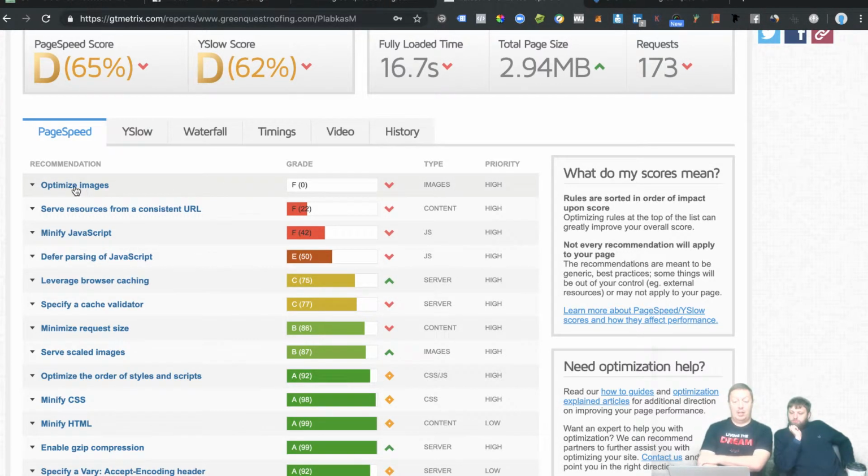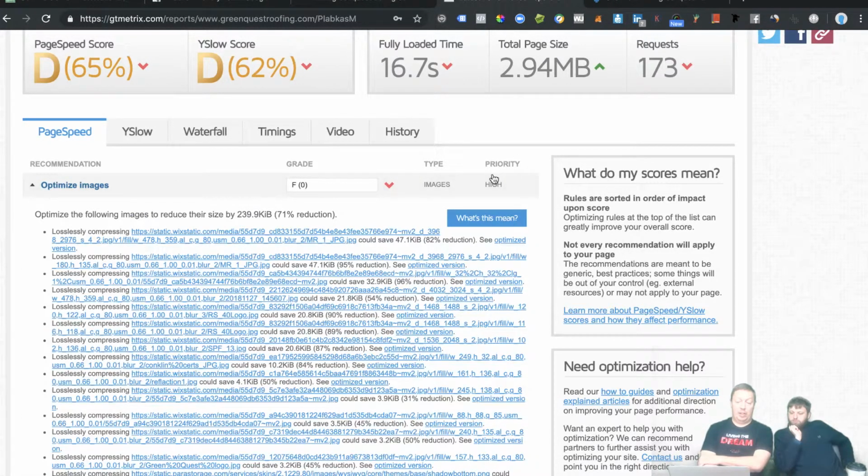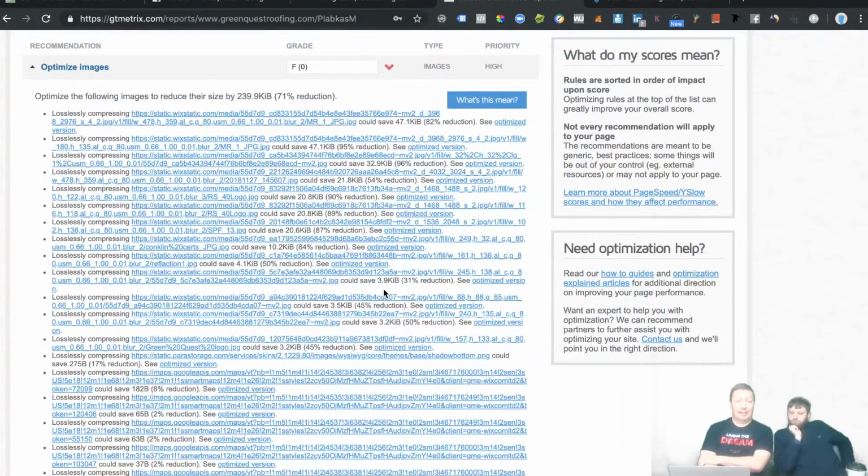It'll tell you to optimize images. You have an F. It's a high priority, and if you look at all these links, those are the links to the pictures that you should optimize. Over here, if you look closely, like that one right there, it says you can do an 89% reduction. There's a 90% reduction, a 54% reduction by optimizing that image. Meaning, most of the time, all you have to do is resize the image to the size it needs to be on the site.